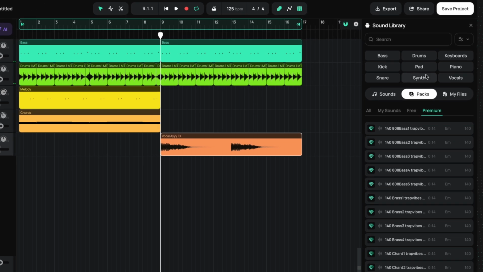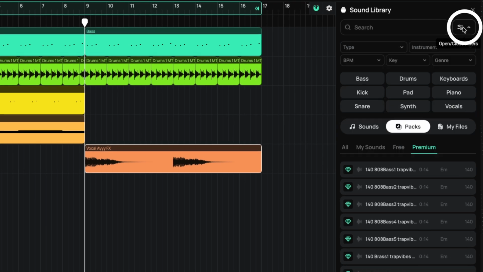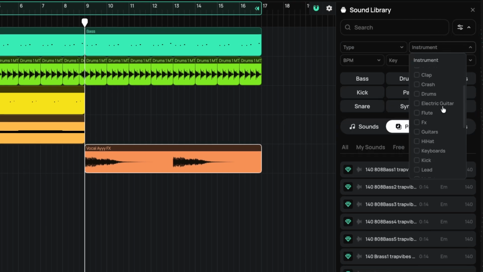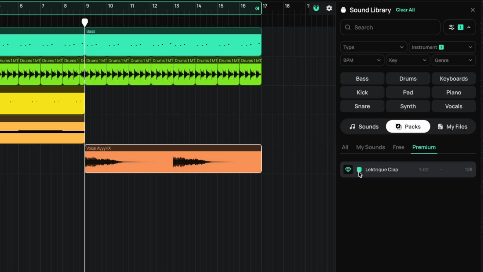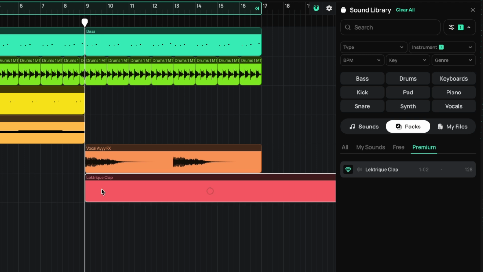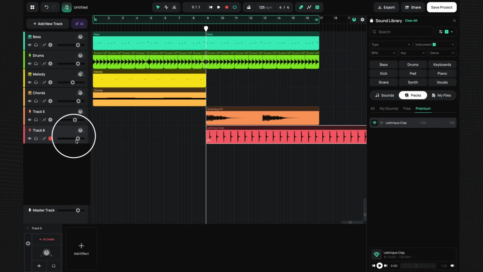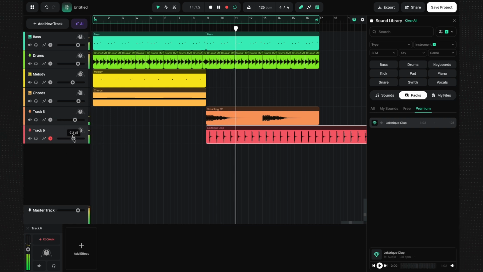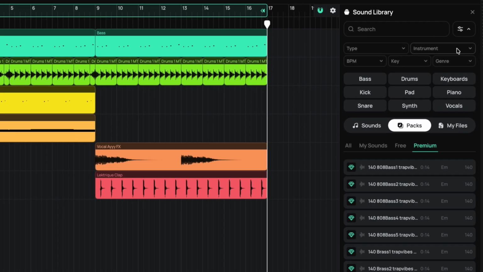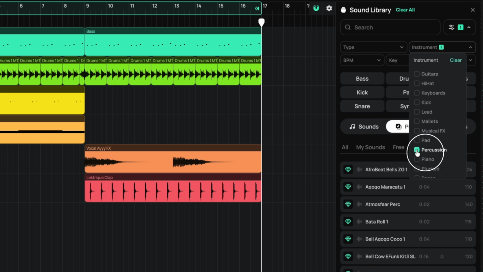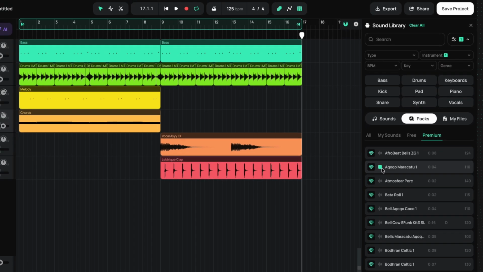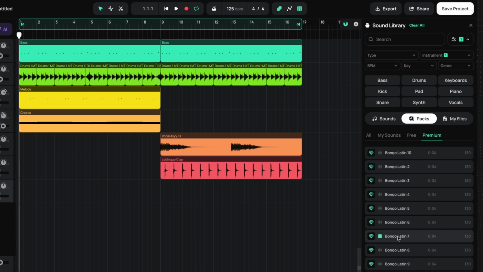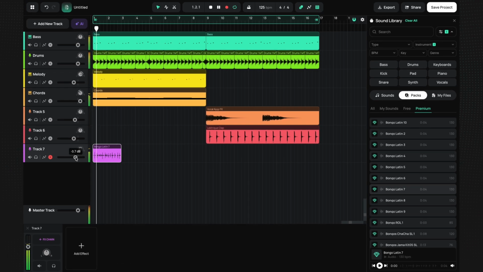If you don't see the category you're looking for, you can go to the Advanced Settings and choose what you need under the Instrument tab. Claps, for example. And let's add these claps to the arrangement. Let's make them quieter. Let's add some percussion. For example, this percussion sample, and let's add it directly to the arrangement, and let's listen to how it sounds.